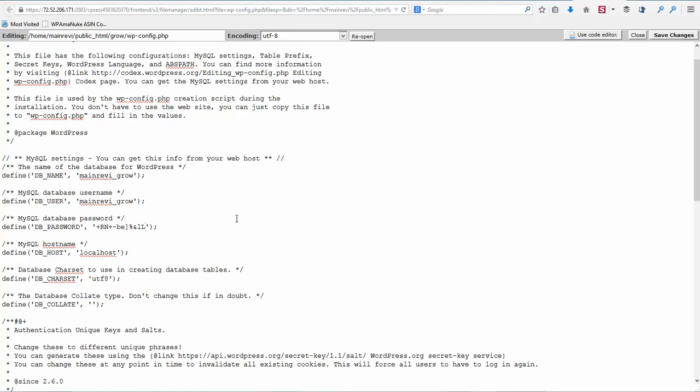This is just a side note: what you're doing now is what other software like Duplicator would normally do for you. Okay, so make sure there's no spaces or anything like that, and we're going to click on Save Changes. Okay, once that's saved, we can close.